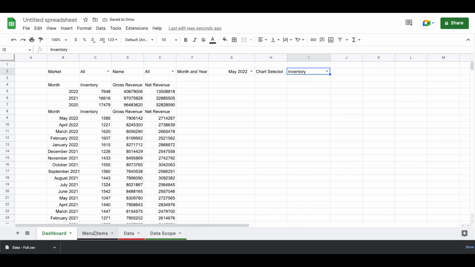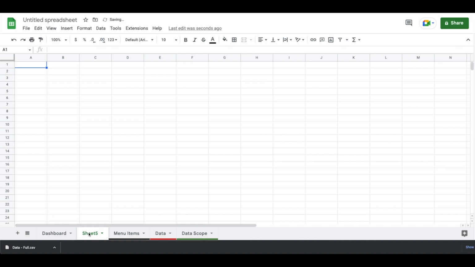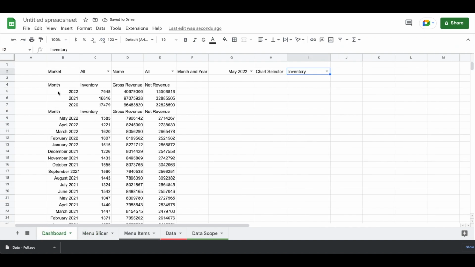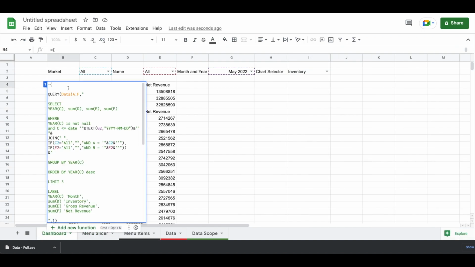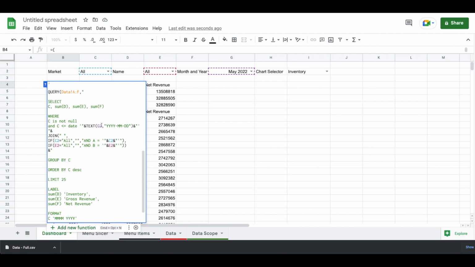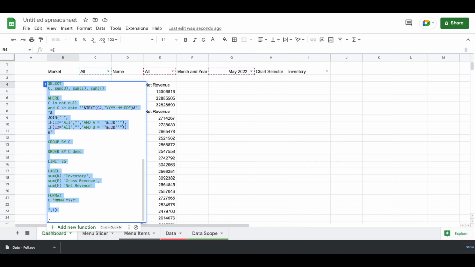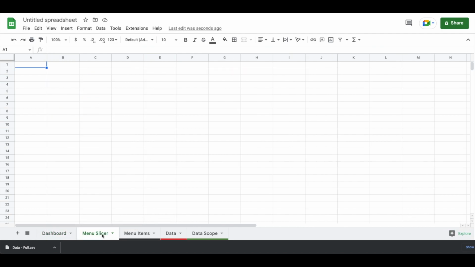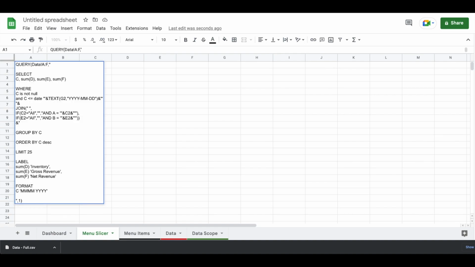So we are going to hold down Shift, Fn, F11, open up a new tab, and call it Menu Slicer. What we're going to do is go into B4, go into our time series query for the month and year, and highlight all of that. We're going to copy it, hit escape, go to our menu slicer, hit enter in A1, add in an equal sign if you didn't capture it, hit enter.